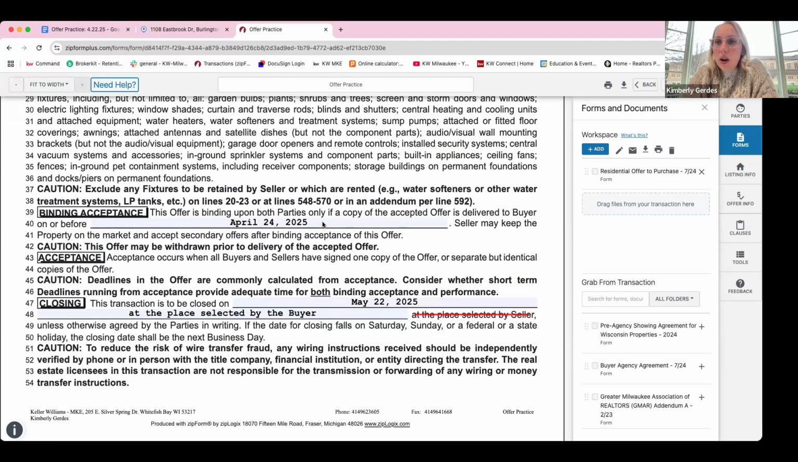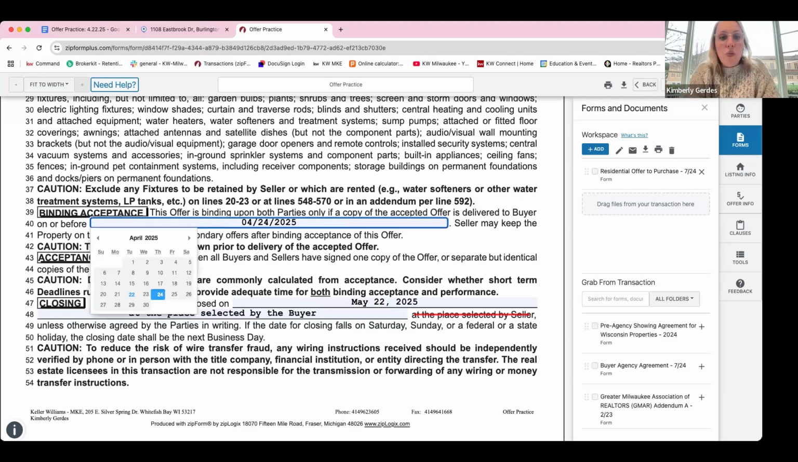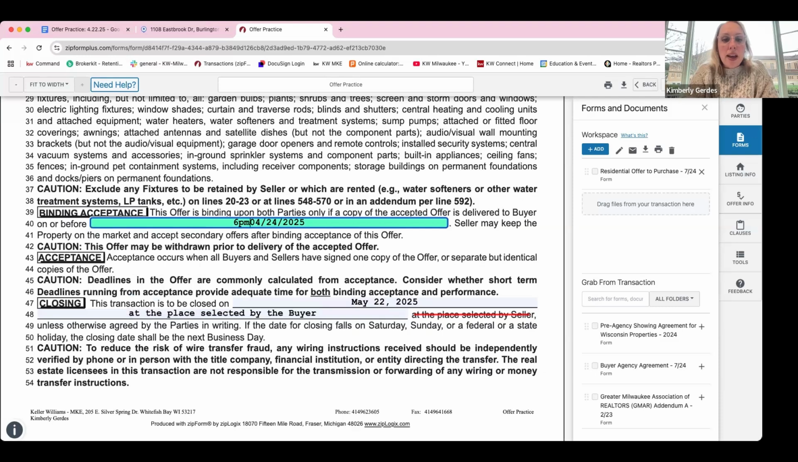So we know that in our offer instructions sheet that the listing agent uploaded into MLS, the seller was asking for 48 hours binding acceptance. So I'm pretending that I'm going to be sending this offer over today. 48 hours from now, it's going to be Thursday, April 24th. If you did in fact want to have a specific time frame on your deadline, say I want to know by 6 p.m. on April 24th, you most certainly can do that.